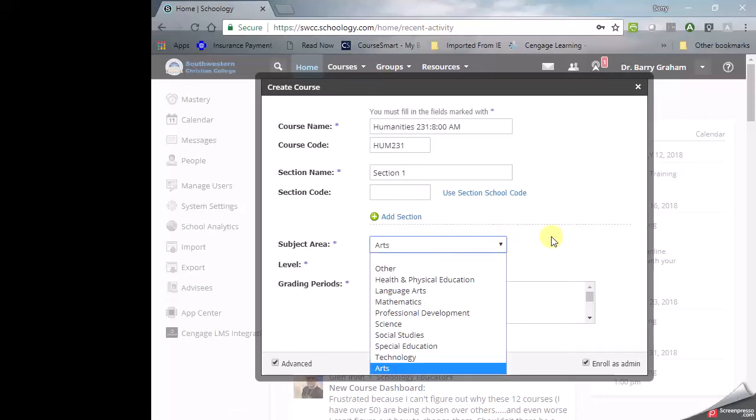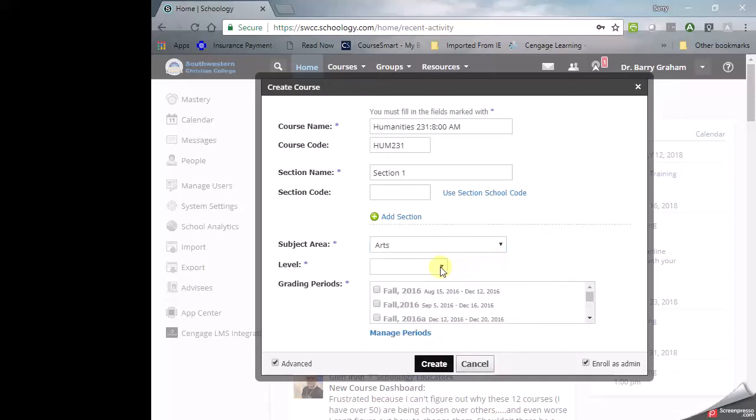But by the way, if you can't find your specific area or something that just doesn't make sense with your class, you can always pick Other. The level is going to be for us at Southwestern Christian College, for most of us, for all of us actually, undergraduate. And then we must pick a grading period. To do that, simply scroll down and you can choose fall of 2018. You can't create these grading periods. These are done by the administrators.